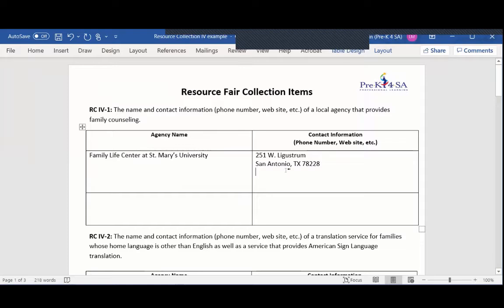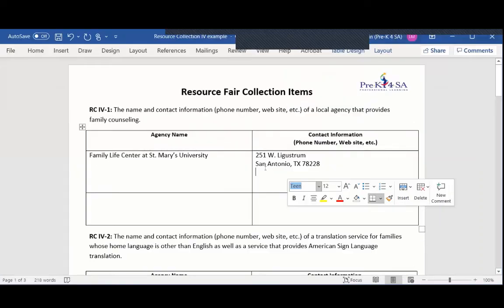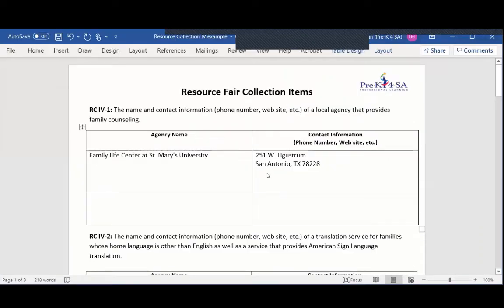Oops. I'm doing a lot of copying and pasting. Or at least I'm attempting to. And it also asks for the phone number and the website. So I'm going to put the website on there too.